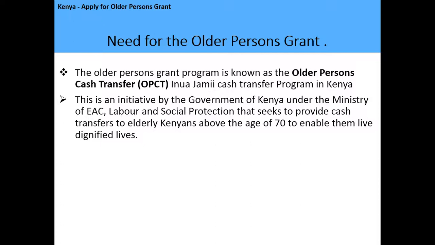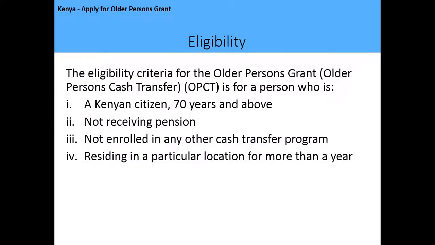So, the need for the older persons grant. The Older Persons Grant program is known as the Older Persons Cash Transfer or Inua Jamii Cash Transfer Program in Kenya, and this is an initiative by the government of Kenya under the Ministry of East Africa Community, Labor and Social Protection that seeks to provide cash transfers to elderly persons above the age of 70 to enable them to live a more dignified lifestyle. In Kenya, the Older Persons Grant is also known as the Older Persons Cash Transfer or Inua Jamii Cash Transfer program.